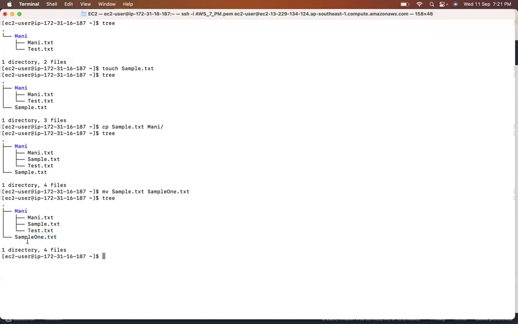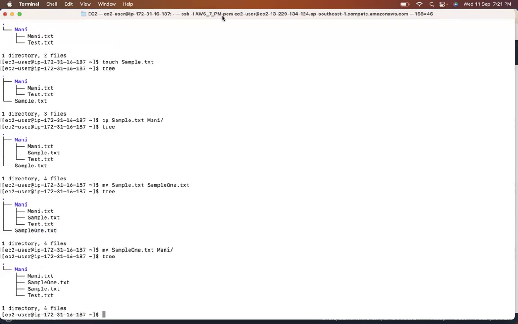Now, I want to move this entire file into this directory. Move means it is permanently going to move here. For that, we can use the same command, mv sample1.txt, and to which directory you want to move? Money directory. Now if you execute this command, you can see the files are moved, right? Like this, you can work around the money directory.